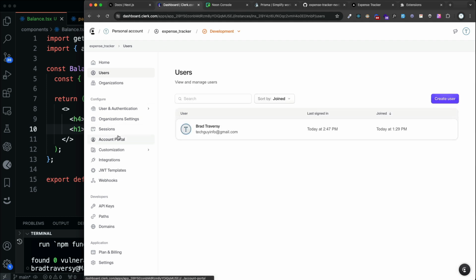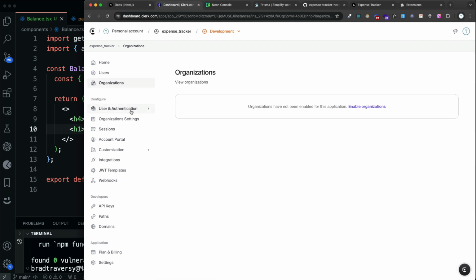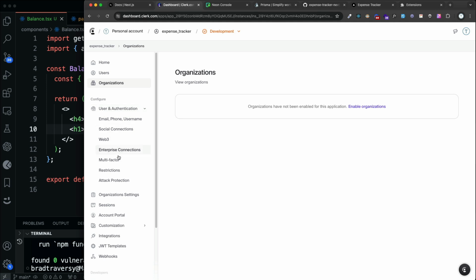And there's all types of other stuff you can do. You can have organizations, and you can obviously change up the way that they log in if you want to add different ones like Facebook, Twitter, and GitHub and other ways of validating. You can do that as well. But yeah, I just wanted to show you that.